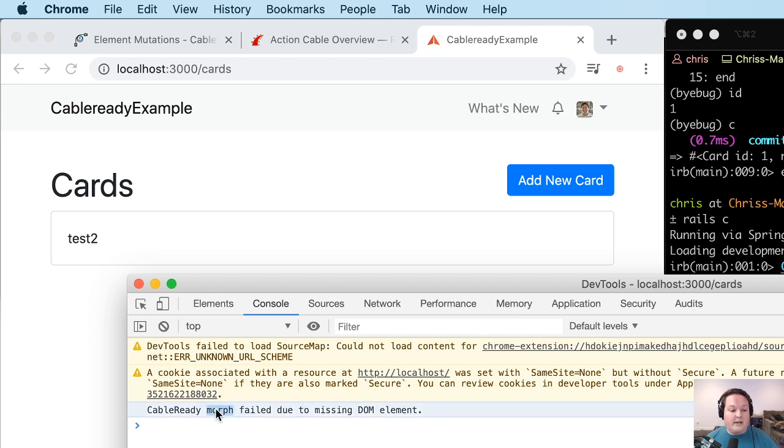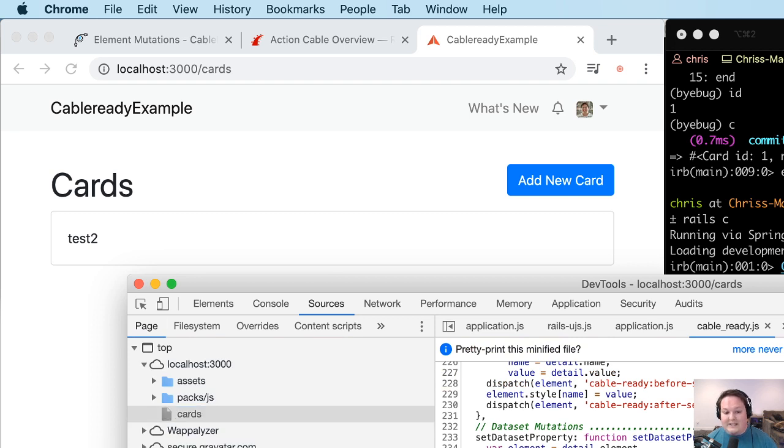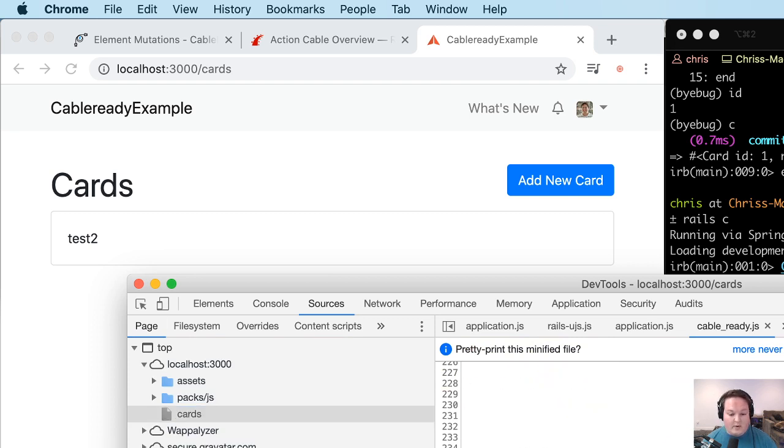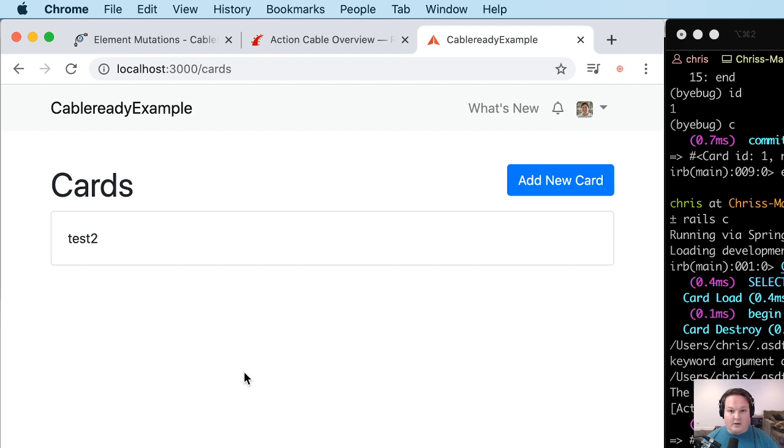And it tells us the action we tried to take, a morph, but it doesn't tell us what DOM element was missing. So one of the things that I've done to try to improve this is basically looked in the CableReady JavaScript, and I want to modify this error message so that it tells you the correct element that you couldn't find. So what was the selector that you made a mistake with, so you can debug this easier.